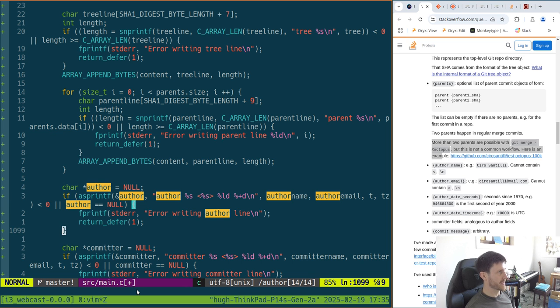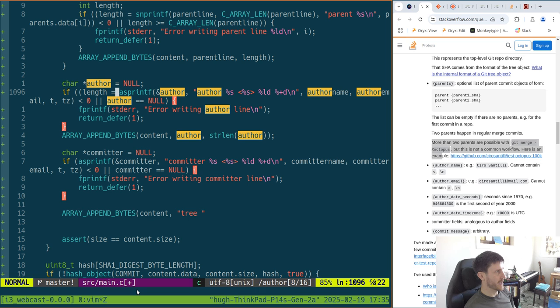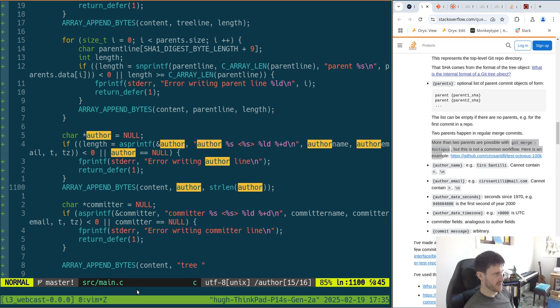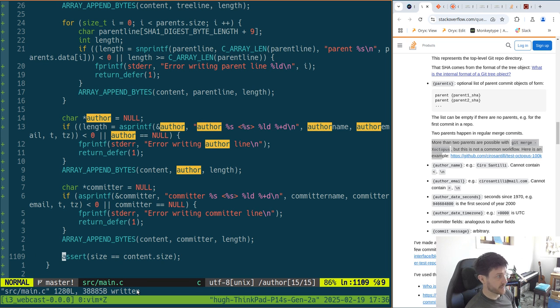This one we cannot, so I guess here we want to get this, and we want to append bytes of author and strlen of author. Though this kind of just gives it too many, so if I go length equals this and do something like that. Then here we can just link there. And here, I guess the same for committer. Do something like that. And here, the assert should fail because we haven't written any of our messages.